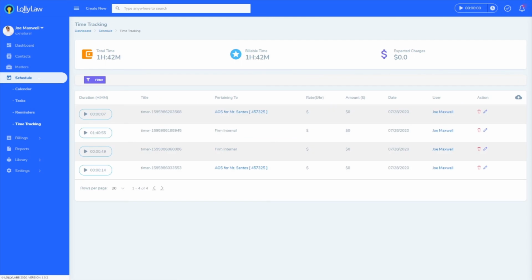Time tracking. We discussed this section a little bit when we talked about matters, time, and expense. This is where you can see all of the timers that you've done and make edits to notes or any adjustments to time missed.